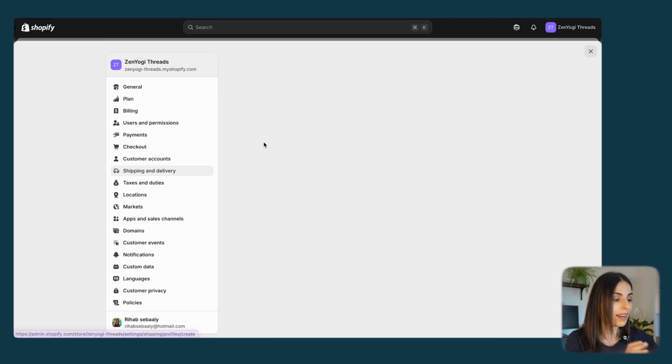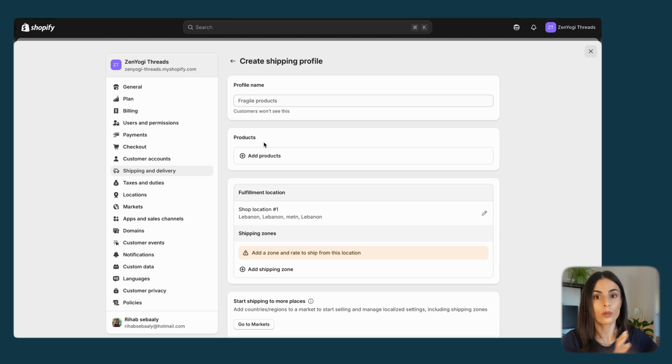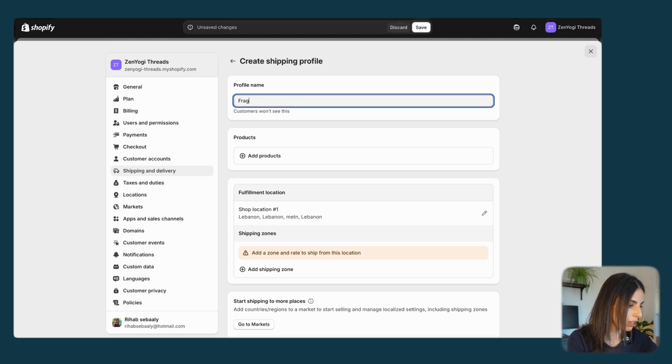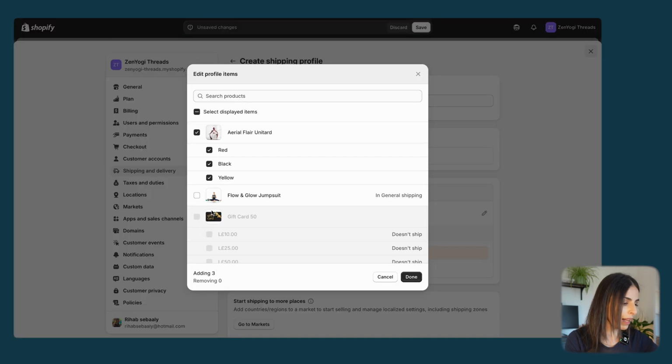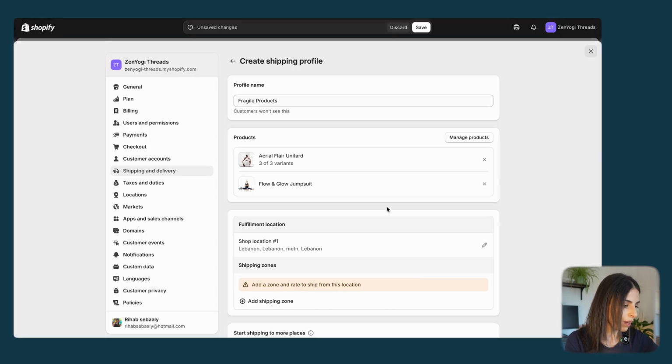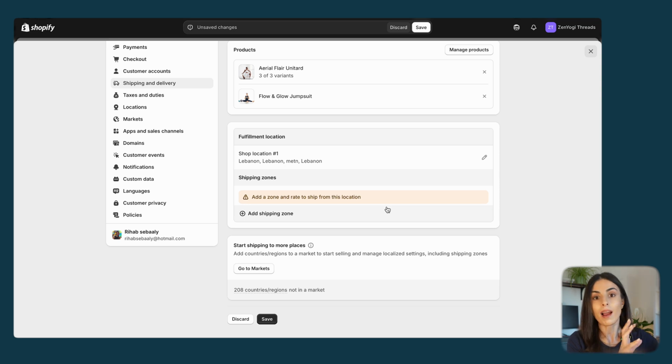And in this case, you are creating a custom profile for certain products on your store. So if we call it, for example, fragile products, and in here, as you can see, you can decide which products are within this category. So I'm going to just choose 2 randomly. So basically, now I have created a profile for these products alone. Next, you need to click on Save.